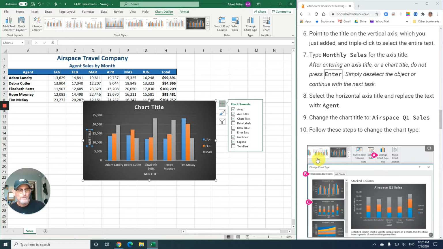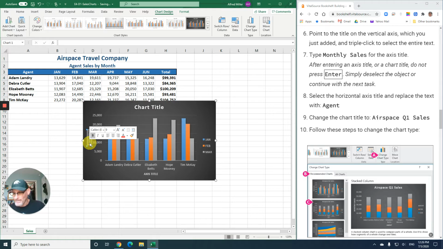Step 6, point to the title on the vertical axis. So that's this title here. Point to it and try to triple click. 1, 2, 3. See how it highlights everything in there? Now step 7 says type monthly sales. Hard to type that direction. And then press enter, it says. Now you see that didn't work, right?